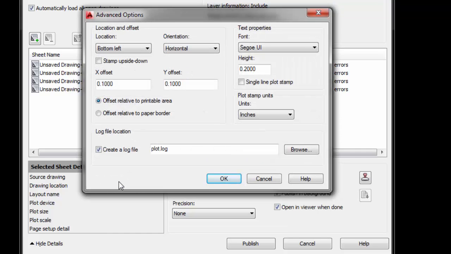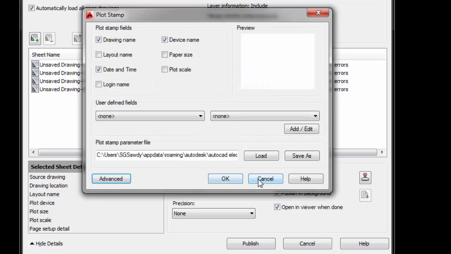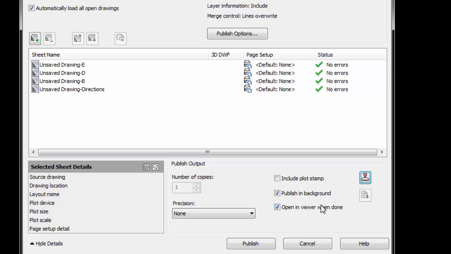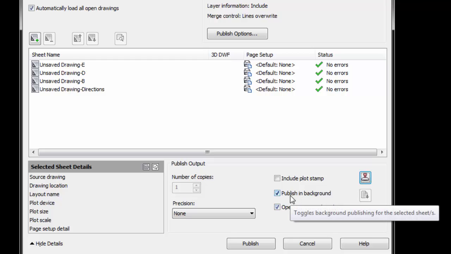If you need to use plot stamps, I highly recommend that you read through all of the help files for the plot stamp dialog box and the advanced options dialog box before you do. Selecting the Publish in Background checkbox will allow you to continue to work in AutoCAD while your batch plot is running. It is important to note that only one plotting or printing session can run at a time.